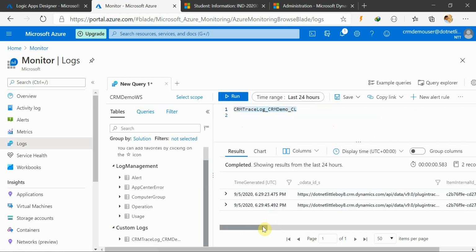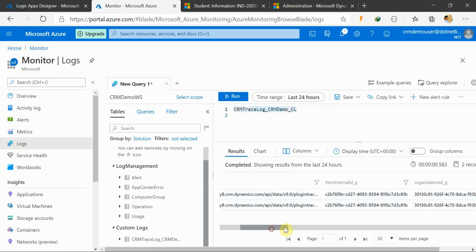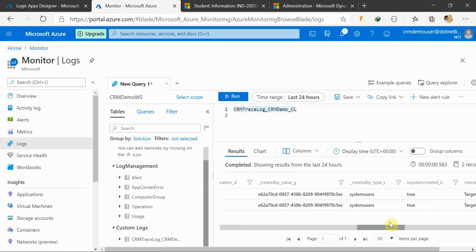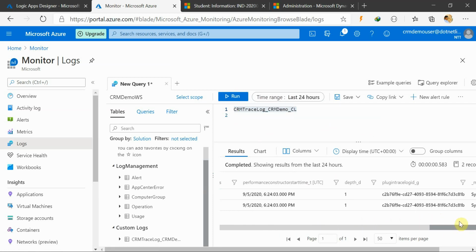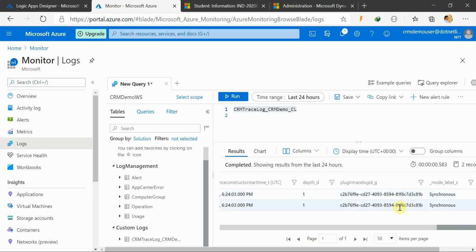Since these are duplicate records, you can identify that from here. And if you go to the plugin trace log ID, this will be different here. So you can see this is the same trace log, right? When we run it multiple times, there is a chance that duplicate records will be inserted over here. So to avoid that, I will write the query here.